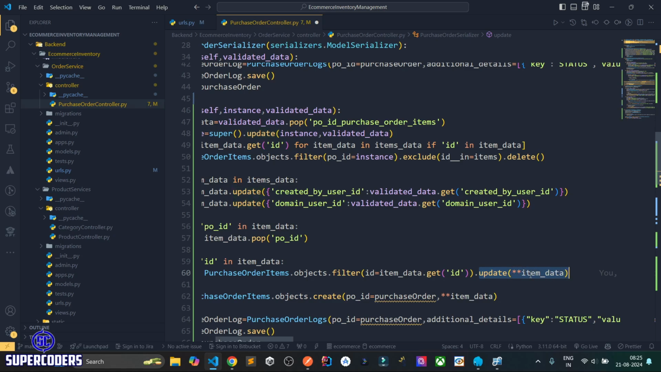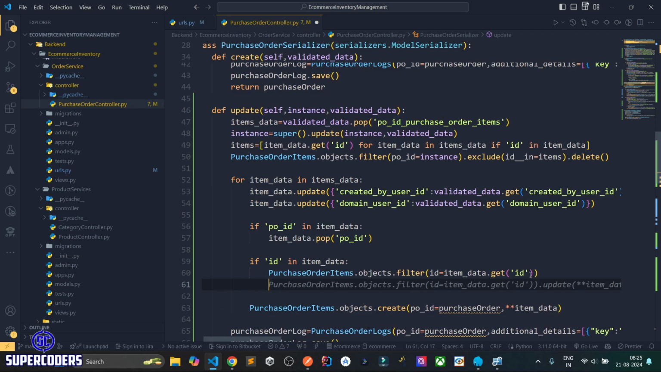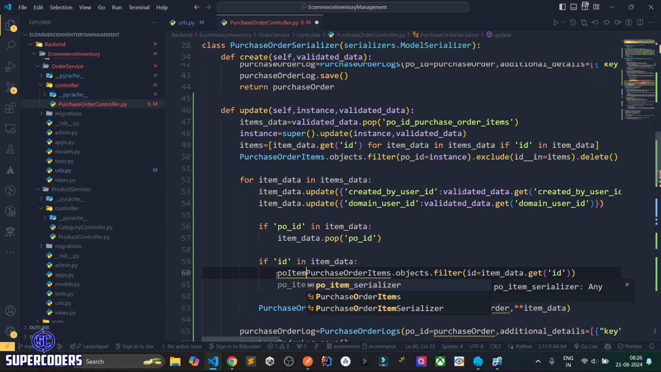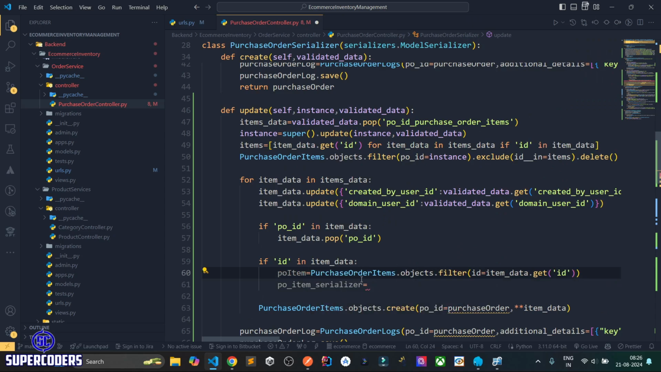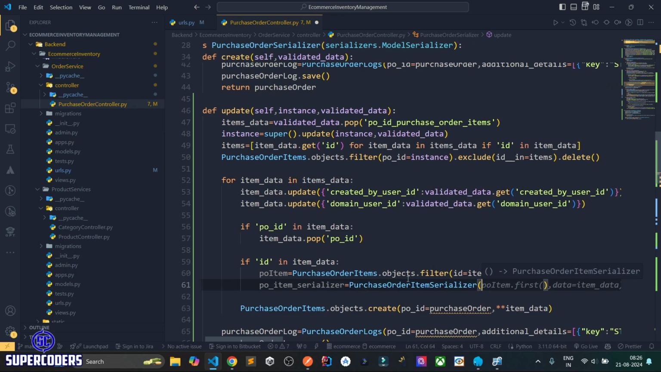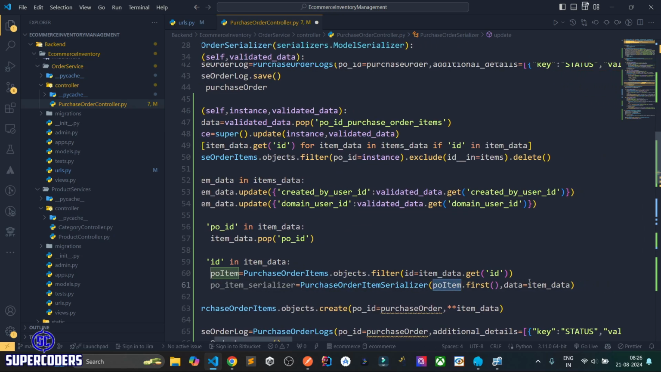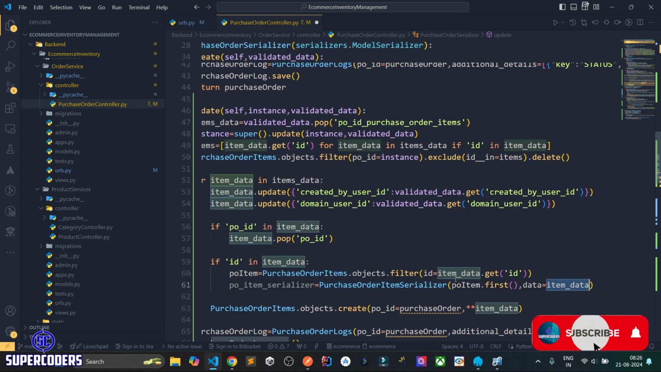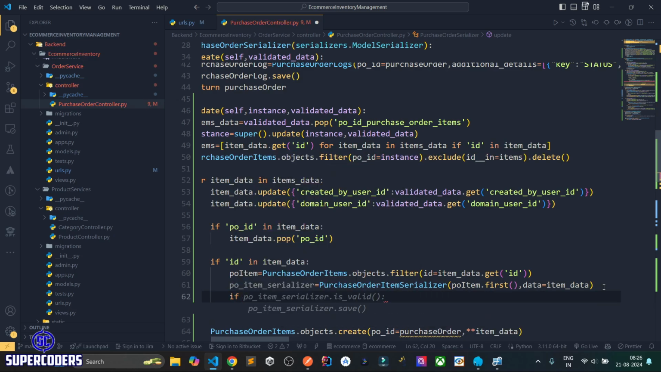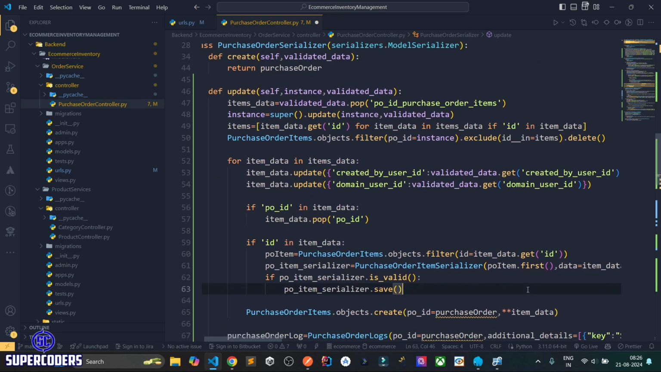Instead of updating this item, just move this here, and let's use the serializer, the PO item serializer, and here take it as a PO item, purchase order item serializer, passing PO item first, data equal to item data. So we can update this data, and here writing the logic, if PO item serializer is valid, then save it. So in that way, you can update the data if there is an ID.